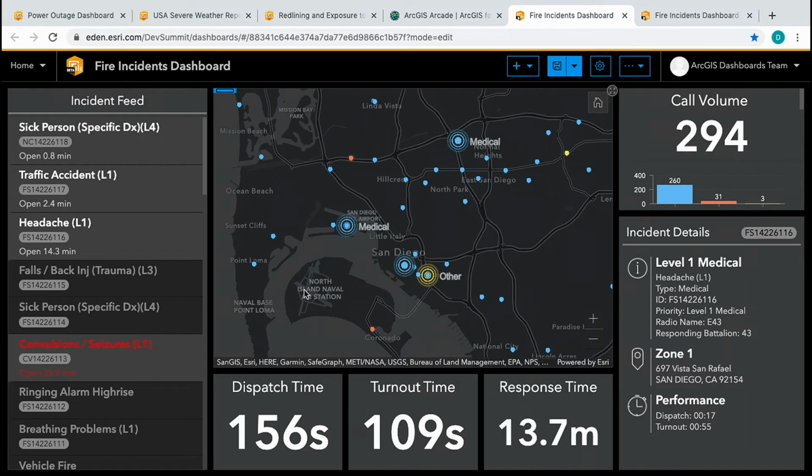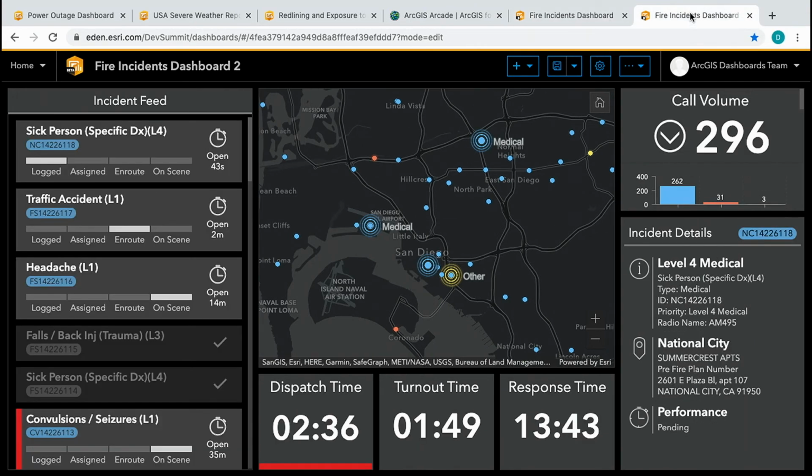Looking back at this dashboard, we see the three indicators at the bottom. They're showing 90th percentile dispatch, turnout, and response times. The industry standard, though, is to format these in minutes and seconds separated by a colon. Using an Arcade expression, we can do this quite easily. Let's jump over to a dashboard where I've done this. Here we see the nicely formatted values.